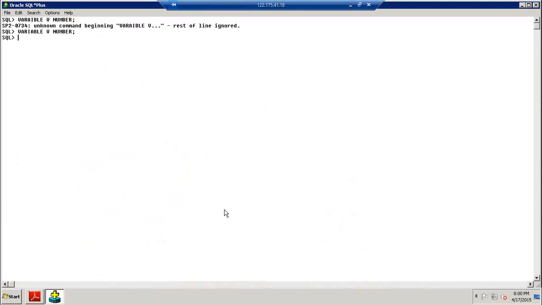Observe here what exactly we want to keep in mind. Whenever we define a variable in the host environment, we don't need to specify the size, whatever it may be, either number data type or varchar2 data type. We just specify the data type. We don't need to specify the size. Okay, keep that point in mind.